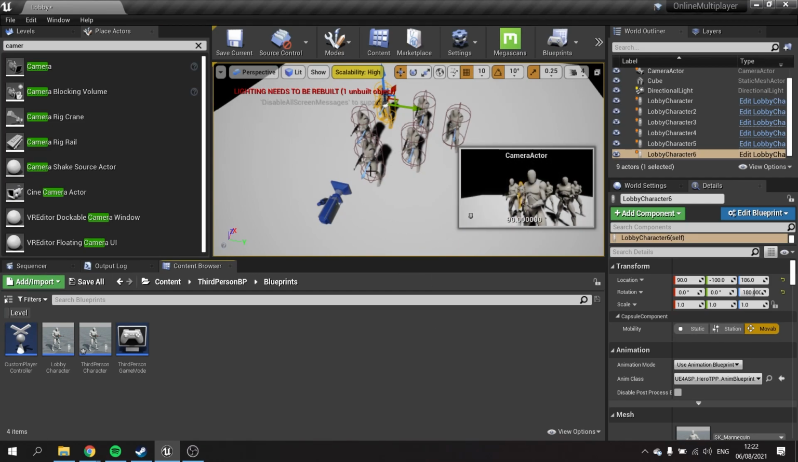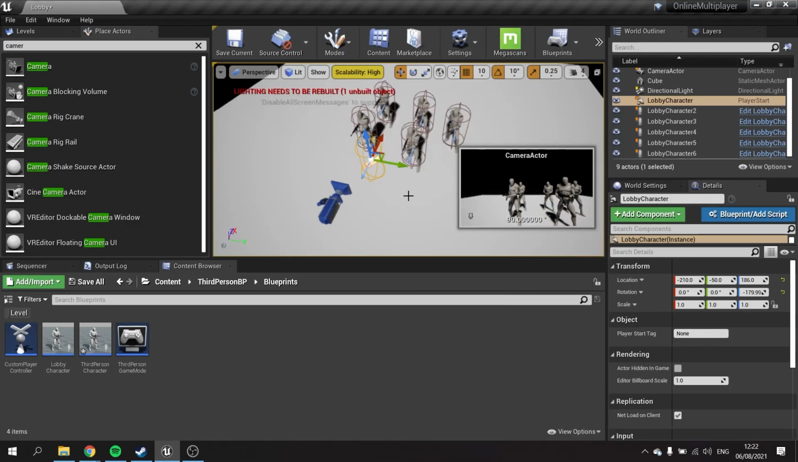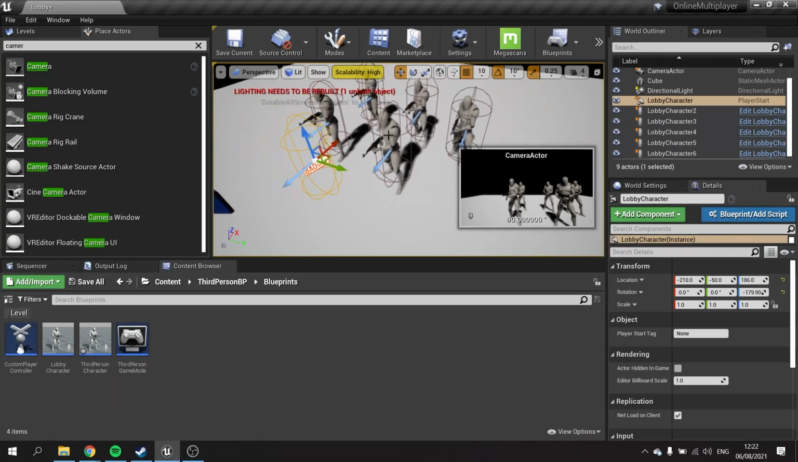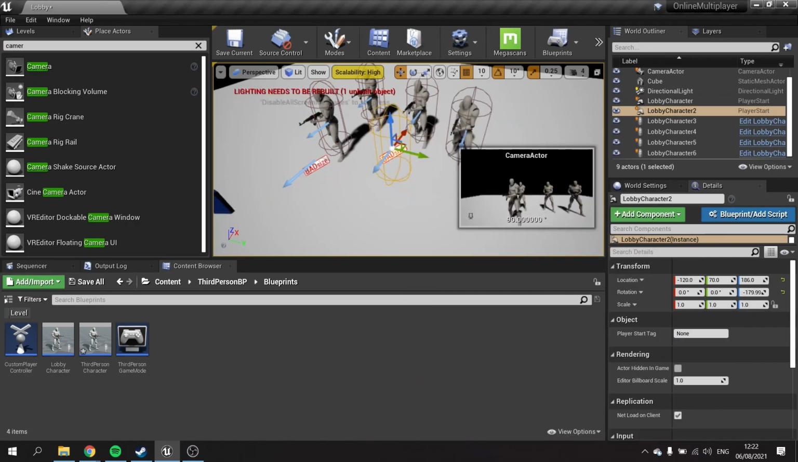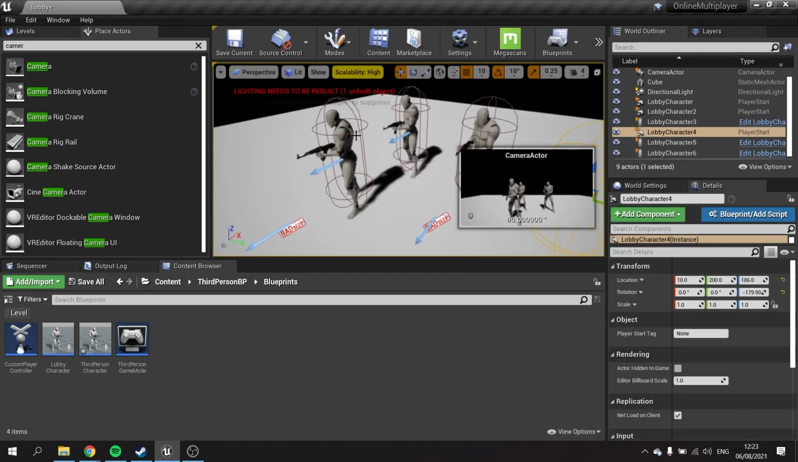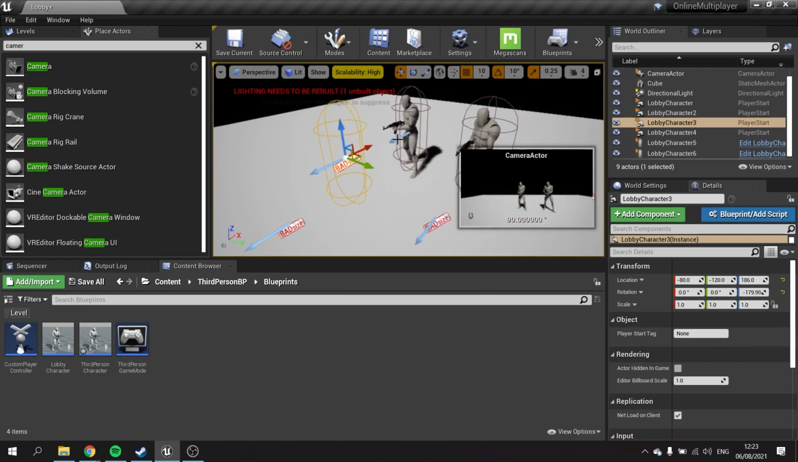So now you've got all your characters in place, we want to replace them all with a player start. So you're going to select each one, right click, and go replace selected actors with. And in here you'll see player start. Click this and it will replace it with this player start here. Now it says bad size, don't worry about that just yet, we'll fix that in a moment. So select each one of these and replace it with a player start, and it'll replace it with the exact location and rotation we have already been using.